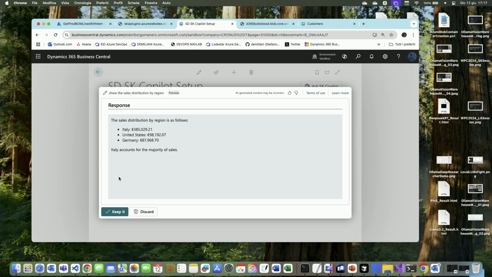The agent here is able to perform a more complex data operation in my data. So I ask not a simple question, but here you need to perform an analysis of all my sales and give me the response. So it's much more complex, and it has given me the response. So this is the amount of the sales that I have in my Business Central data grouped by region.